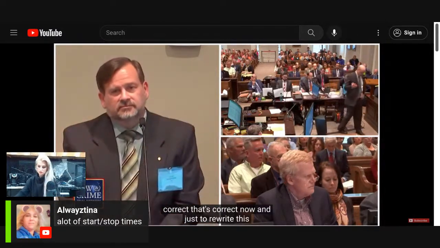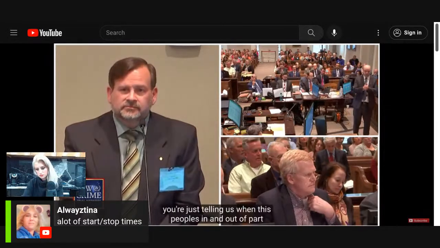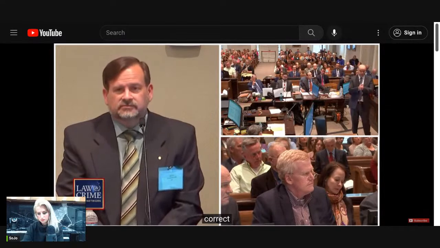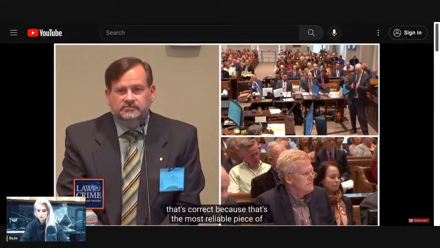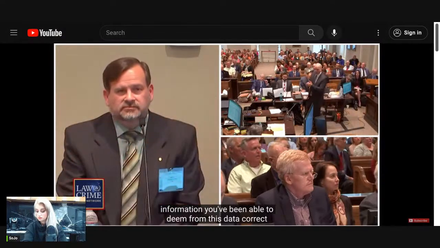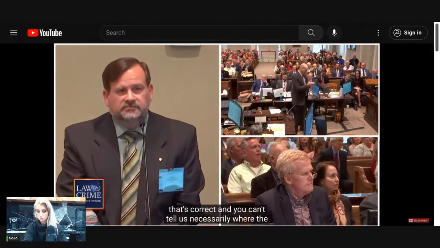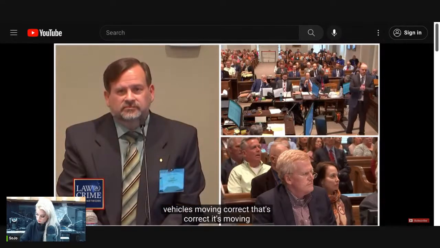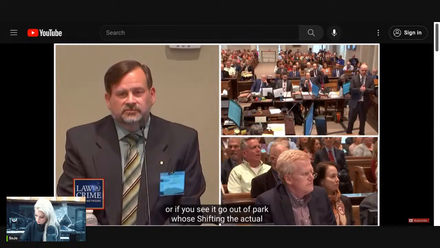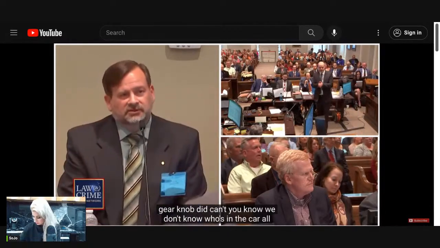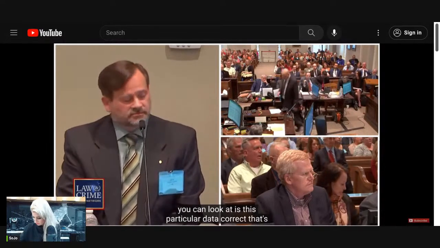Now, just to reiterate this, you're just telling us when this vehicle's in and out of park, correct? That's correct. Because that's the most reliable piece of information you've been able to deem from this data, correct? That's correct. And you can't tell us necessarily where the vehicle's moving, correct? That's correct. And you can't tell us if it's moving, or if you see it go out of park, who's shifting the actual gear knob, can you? No, we don't know who's in the car. And all you can look at is this particular data, correct? That's correct. All right.